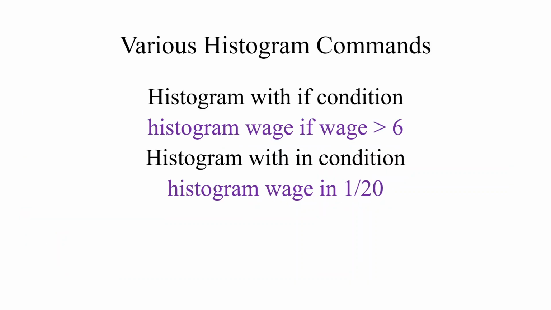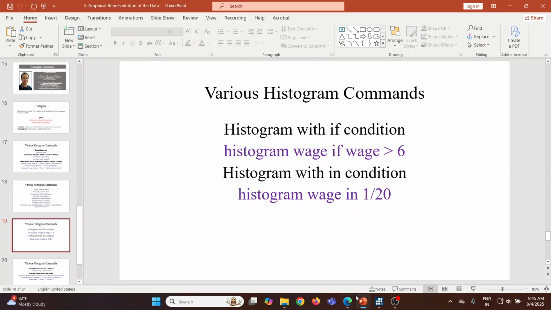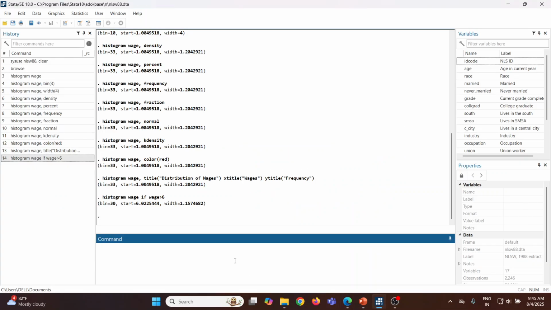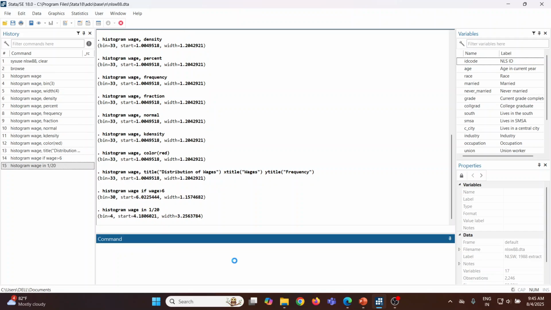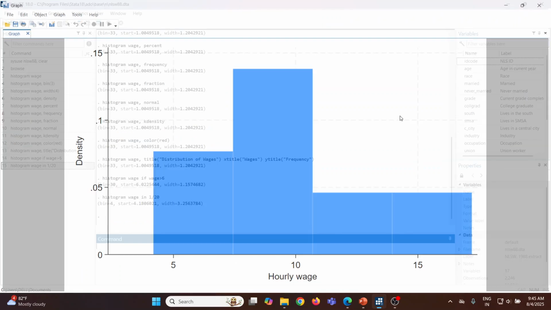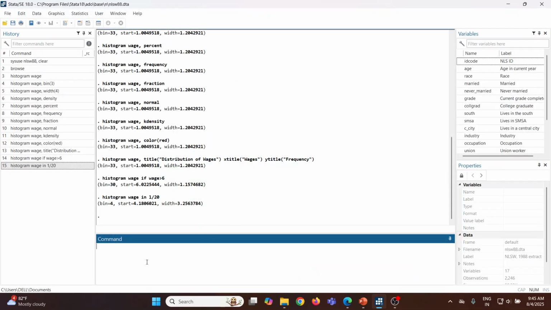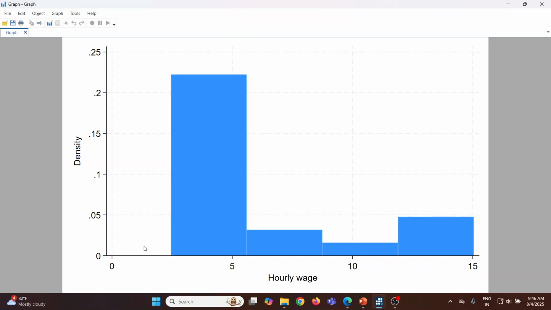The next command is histogram with an in condition. Histogram wage in 1/20. That is, generate the histogram for the first 20 observations. So again, go into STATA, recall the previous command by pressing page up and in 1/20, enter. You can specify the last 20 also. Right here, -20, and here, the last value, -20L. So the last 20.